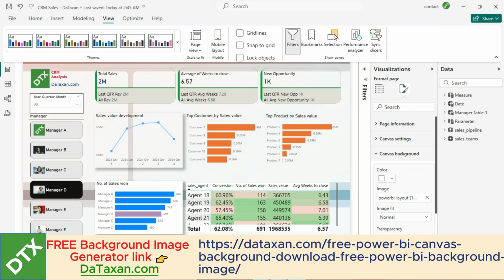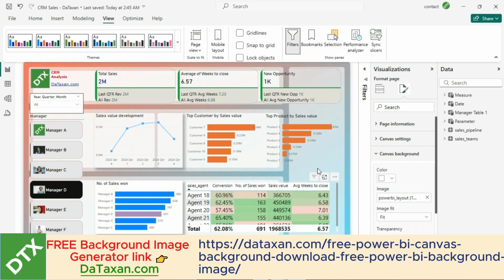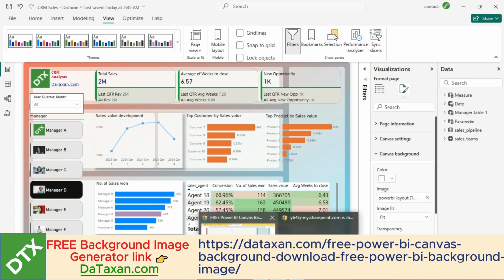So firstly, we need to reduce the transparency to 0 if we haven't done so, and then we choose the image fit as fit, and then you see here we can see the background image, but because earlier I moved the column to the right side, so I need to download a new image again.